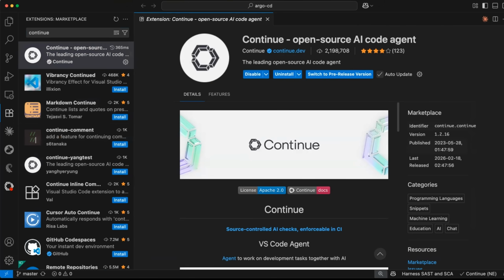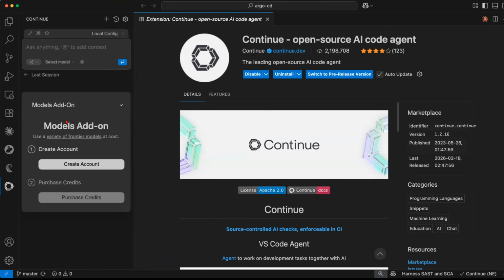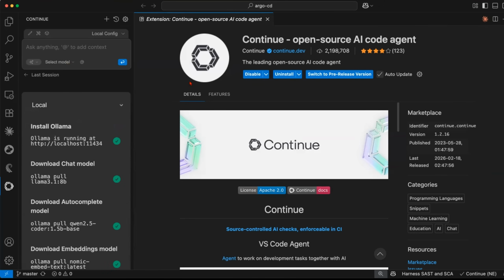You can see an icon here. Click on this and it will ask you to set up the models. Click on the models add-on. You will find API key. That is when you want to go with external models. Of course, we don't want to go with it. Click on local. And if you have Ollama, it also shows you the steps. So these are the three models that you have to download: download a chat model, download an autocomplete model, download an embeddings model.